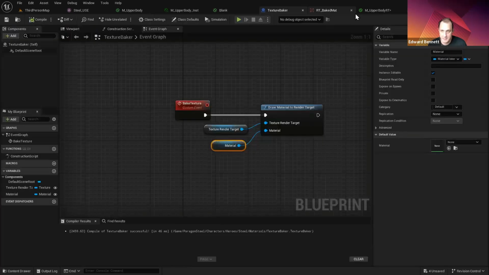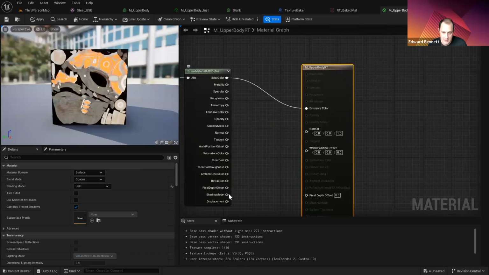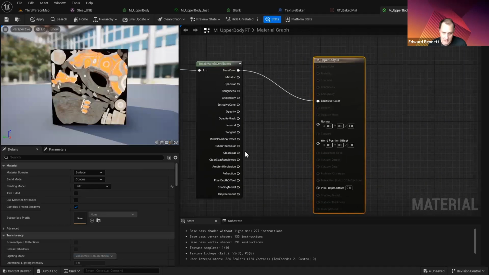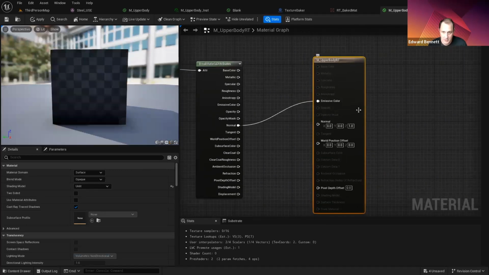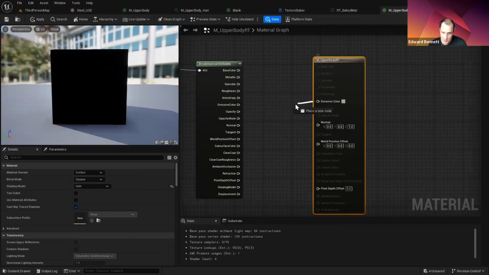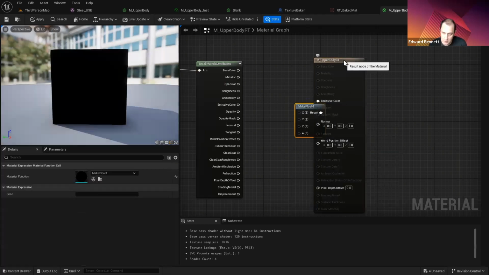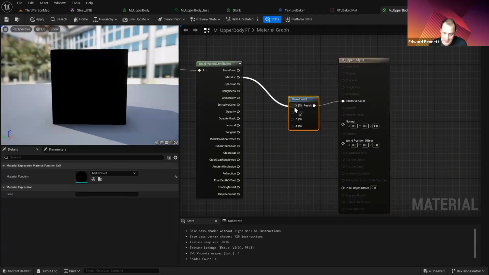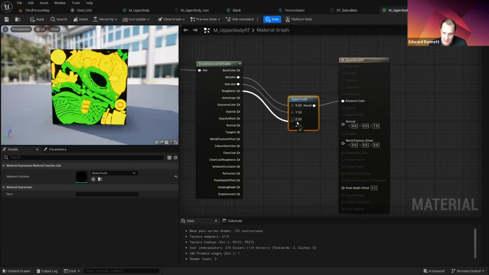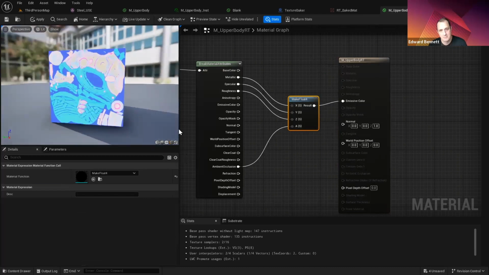Now I won't do the rest of them, but if you want to do the other masks, for example, if you wanted a normal map, you just need to plug the normal map into the emissive color and then bake that out. And what I tend to do is make a float 4 and plug in the metallic, specular, roughness, and ambient occlusion. And that gives me a channel packed map for all of the rest of them.